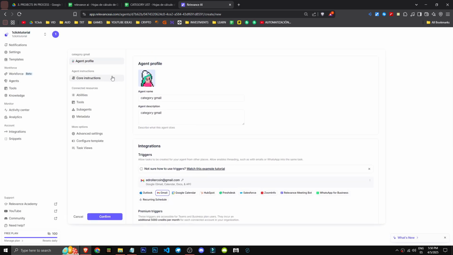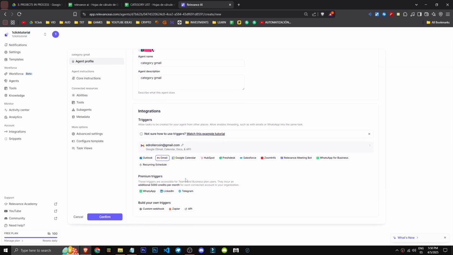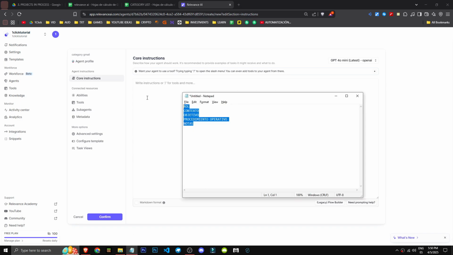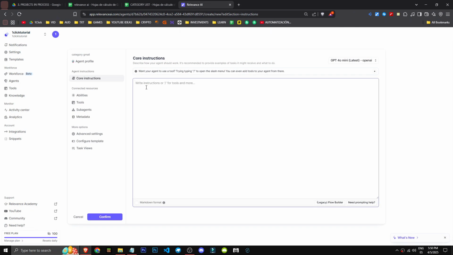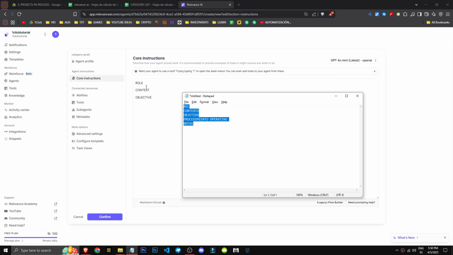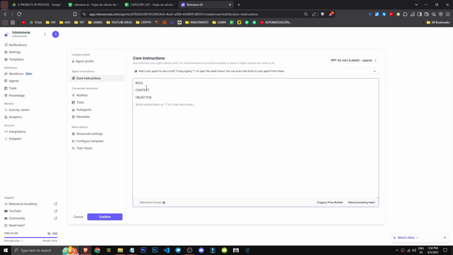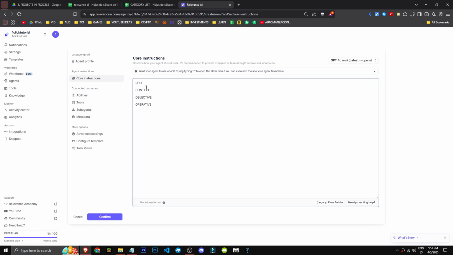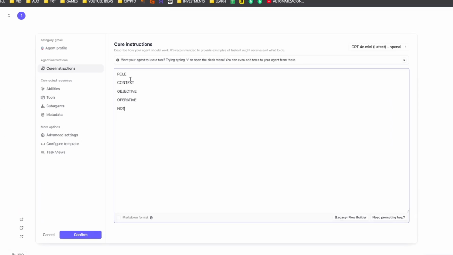Once we have our agent with the profile and trigger created, we go to core instructions. Here we'll describe the instructions we're giving to this agent. Instructions are typically defined by role, context, objective, operations, operating procedure, and notes. Notes could be something like, for example, that I'm from Spain and so on. Use that hour, use that time, or keep in mind that I have that time. The role would be that you're a sub-assistant. The context would be the company's context. We'd make this up here.